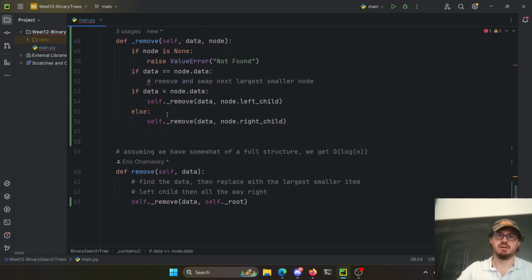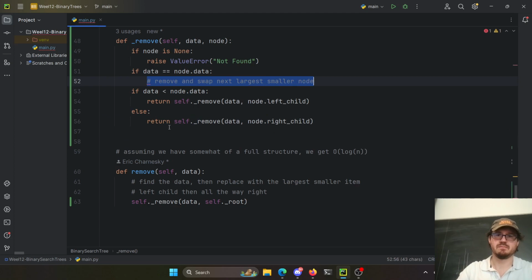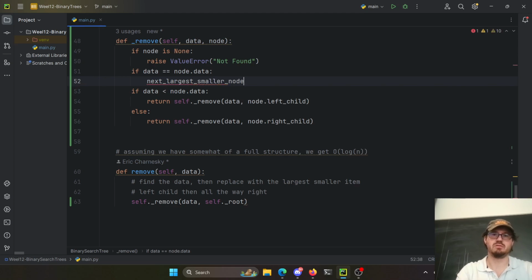That's all. And then I guess we should probably return here, right? Return. I don't know what we're going to return. Maybe we'll just return true. Not entirely sure. Maybe so to remove then, right? We need to find the next smallest piece of data. So our next largest smaller node is going to be node.left.